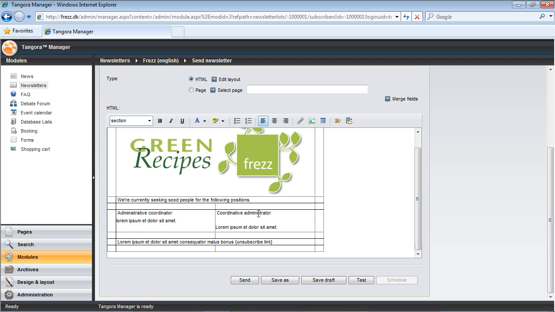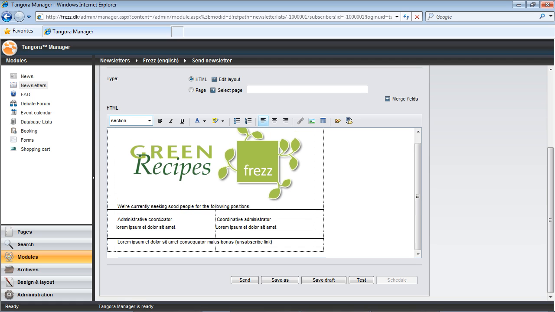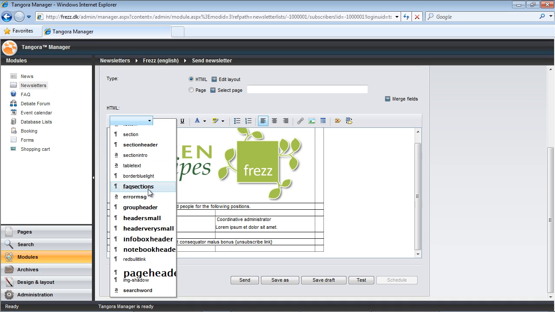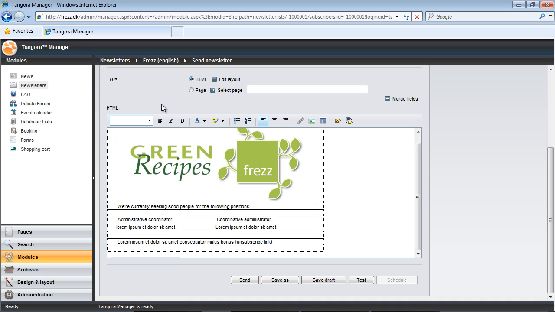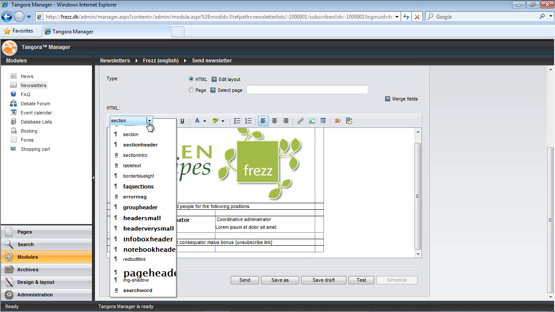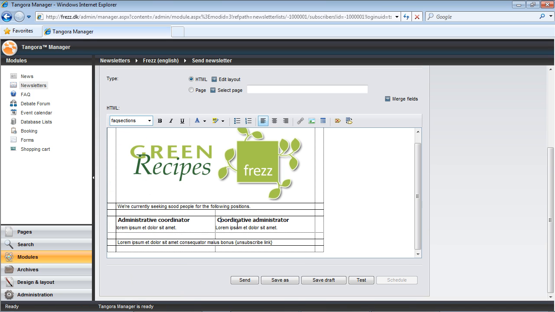What's left for me to do now is to add a bit of styling for the headlines of the jobs. Now I could use global typography here. These are typographies that are defined under design and layout and can be used in many different areas in Tangora. And so there are perhaps a good number that don't really have relevance to me here and now, but I could actually see that there's one here that happens to be called FAQ sections, and you can see that it gets a size and weight if I choose that.